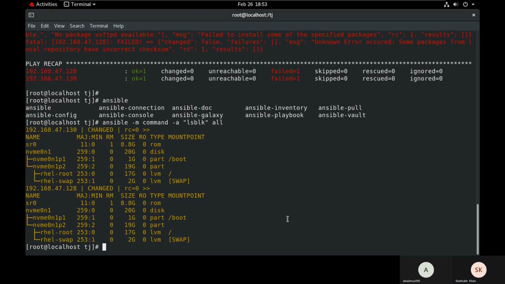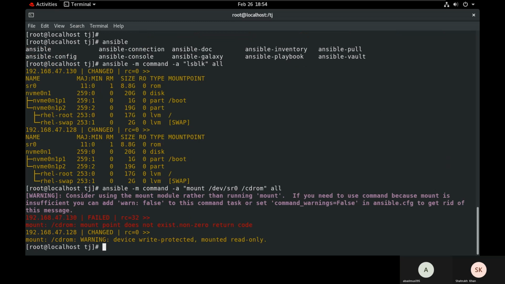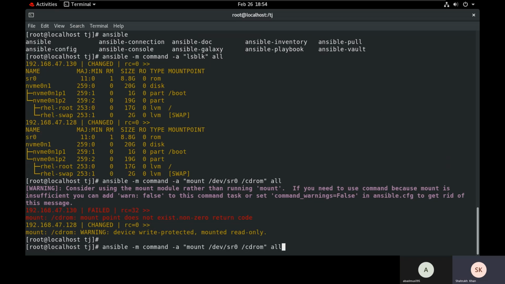So let's use this module only. We want to mount /dev/sr0 on /cdrom. The mount point does not exist on 130. Let's create a directory there.